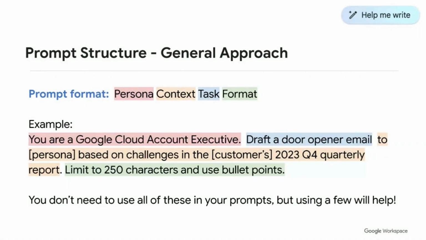So let's say here as an example, I can just tell AI, you are a Google Cloud account executive. This is a way for me to tell AI, please, when you craft an email for me, act as an account executive, as a salesperson, so that the output is better. And then I have the blue one, which is task. The task is of course to draft an email, right?